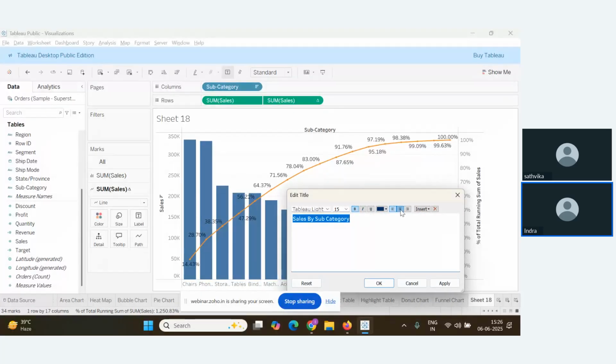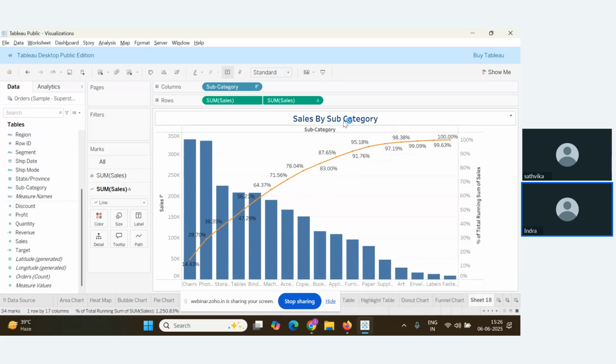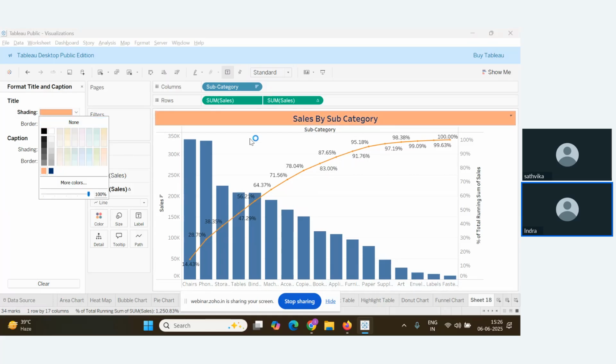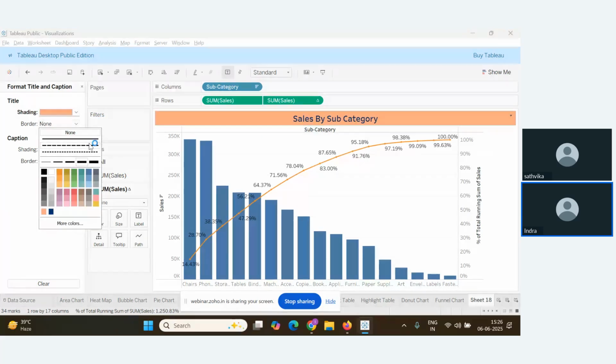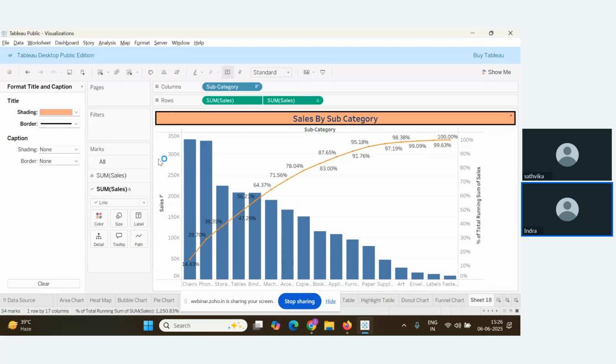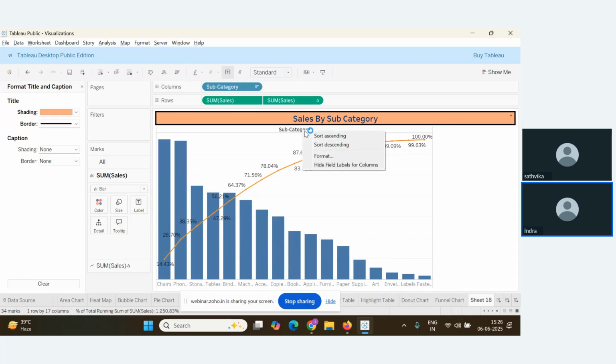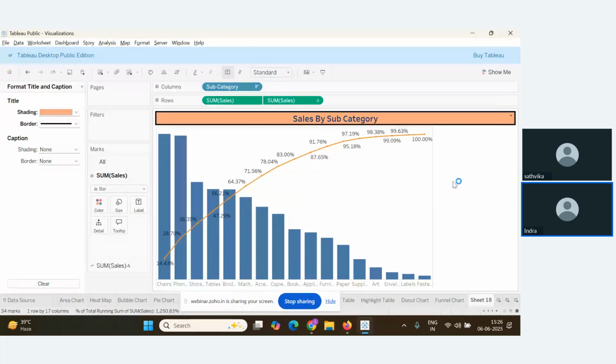Bold, underlined, applies, copy. Bold, heading, line. Okay. Here I don't want this grid line. Remove the headers. I don't want this. Hide the field labels. Let me make it entirely.